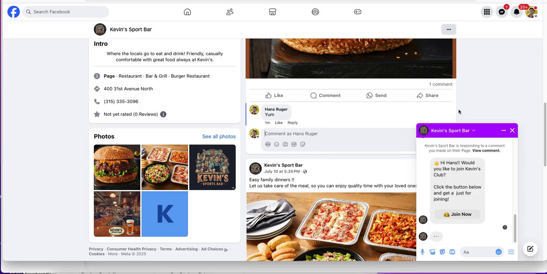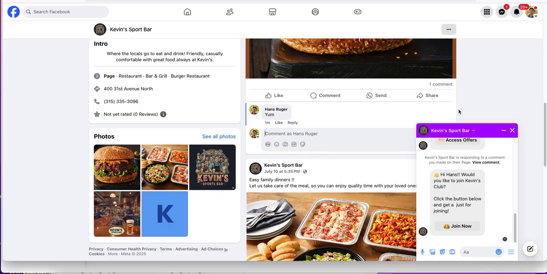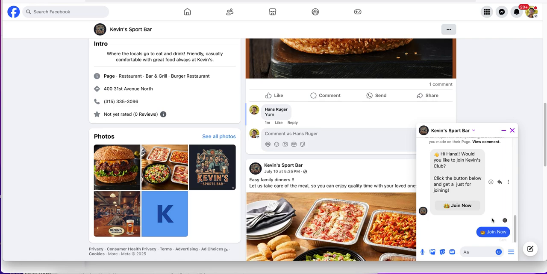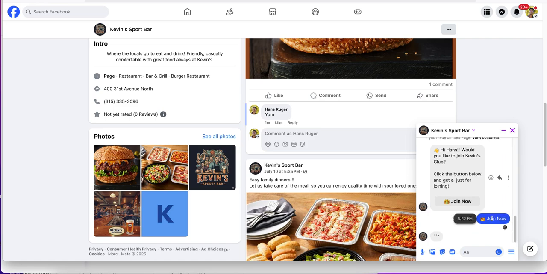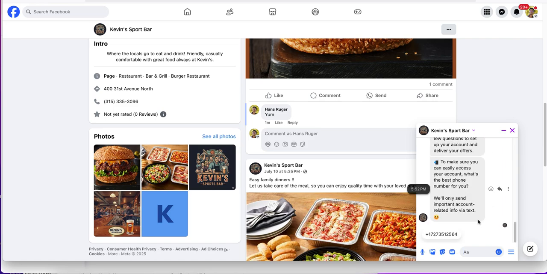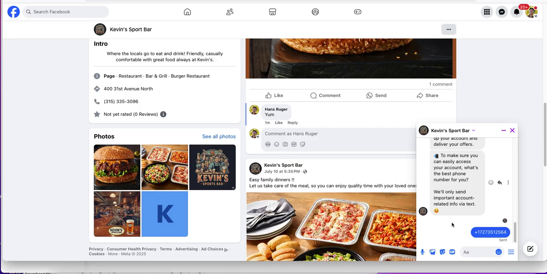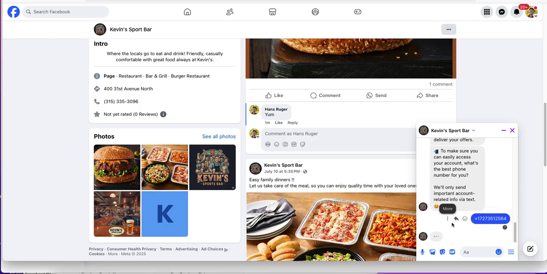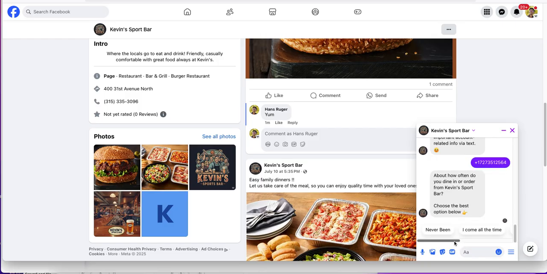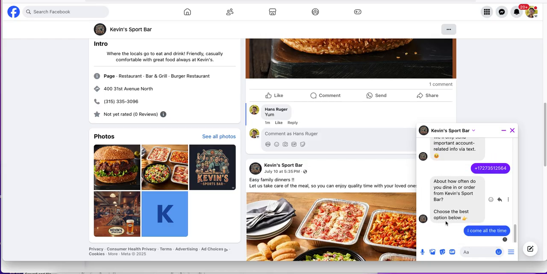Now, the comments usually are different than that, so it may struggle. It may say something like yum the burger. We'll check that in a second if I remember. Hopefully I will. So here you see the bot automatically sends the direct message to them, and then we can opt in. So we're going to just opt in real quick here. It's going to ask for our phone number, just so you can see how quick this is. We're going to ask them if they've ever been here before, and we have 4 different options for that. I'm going to say I come all the time.